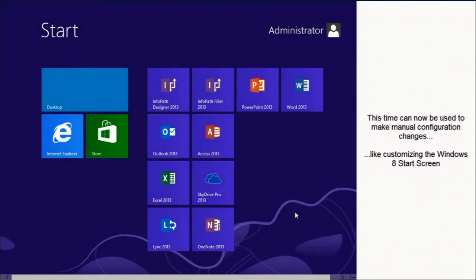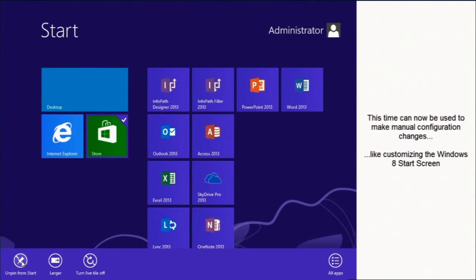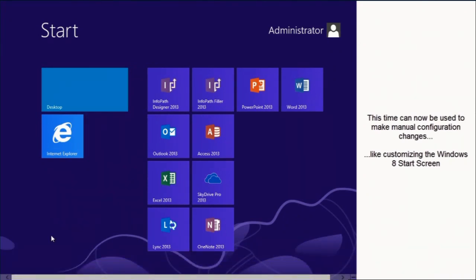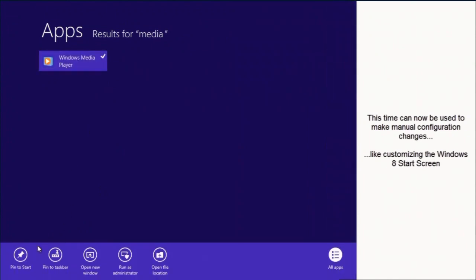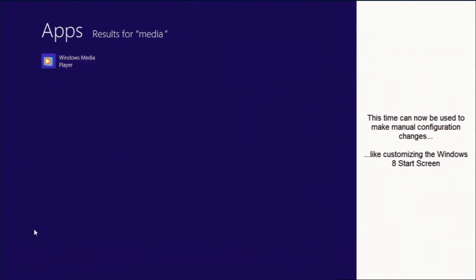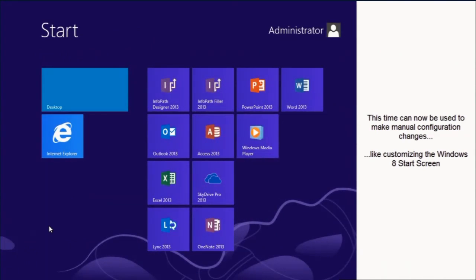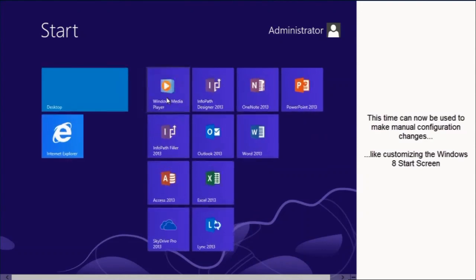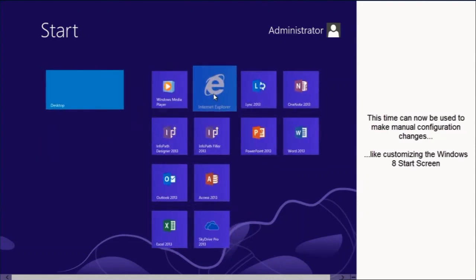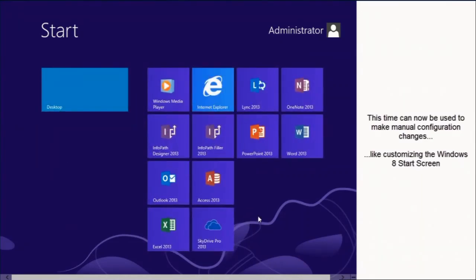So here I'm going to show you some basic customizations that we tend to see customers ask us for in the start screen. Typically, they'll ask us to remove the store. We can do that either with a script or we can turn it off as part of our start screen customization here. Often they'll ask us to add additional applications to the start screen that are baked into Windows 8. So here we're going to add in things like Media Player. And we're going to make some new groupings as well with these applications. We're going to start to move things around a little bit, place them specifically for the user.